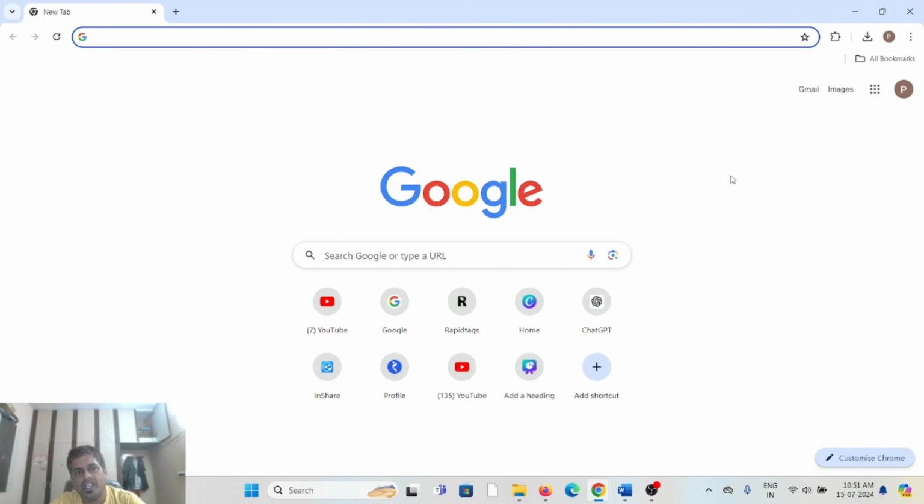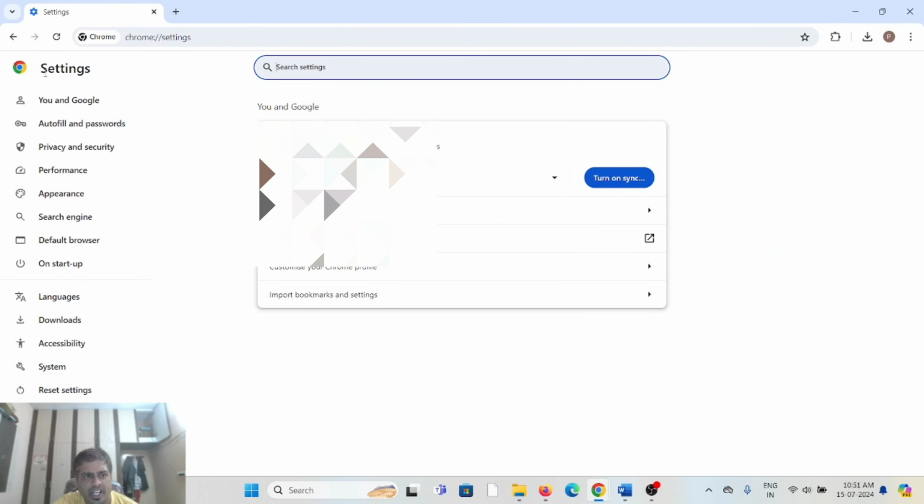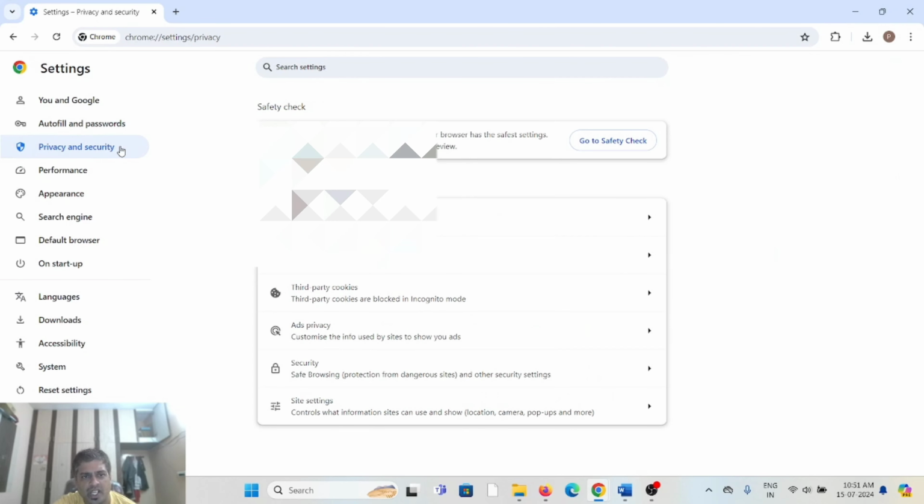Once we open the Google Chrome, here you can see the three dots on the top right corner of the Google Chrome, that is customize and control your Google Chrome. Click on that. Once you click on that, here you can see the settings. Go to the settings. And here you can see privacy and security. Click on privacy and security.